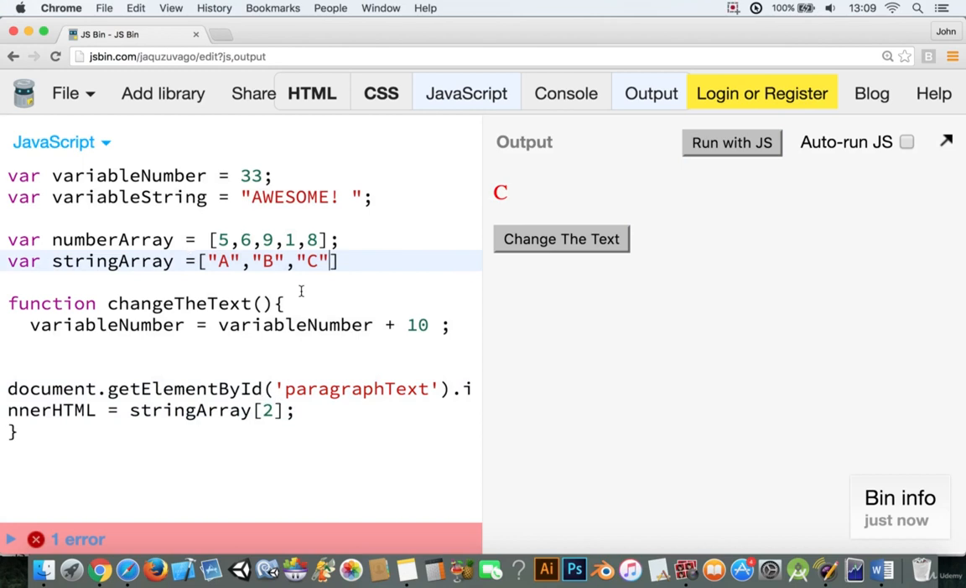So it's good practice to make sure that your arrays only have the same types in them. You don't want to be mixing and matching too much. You can, but it's confusing, especially if you have programmers that have worked in other languages.